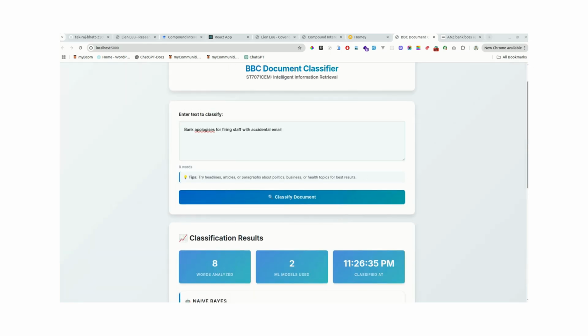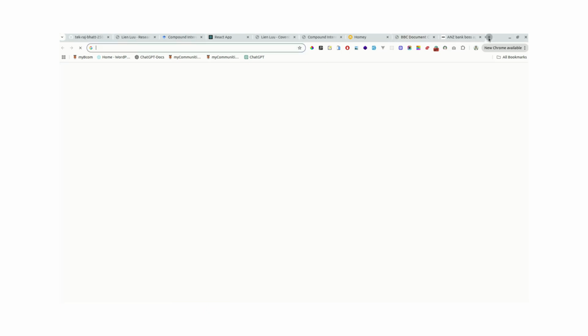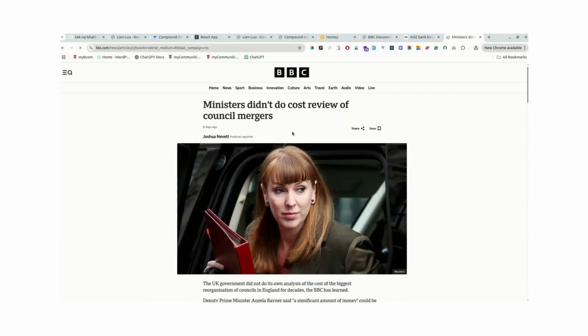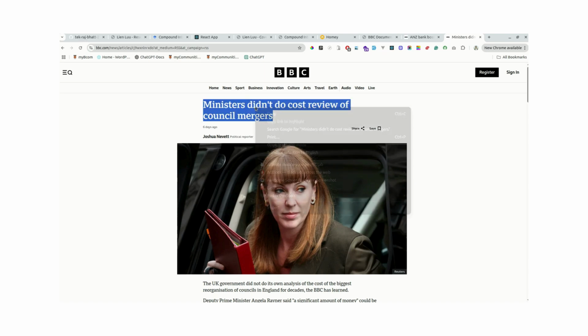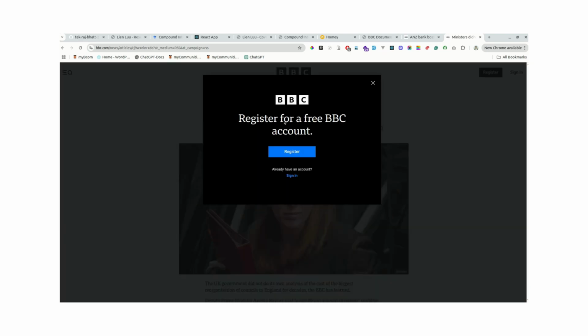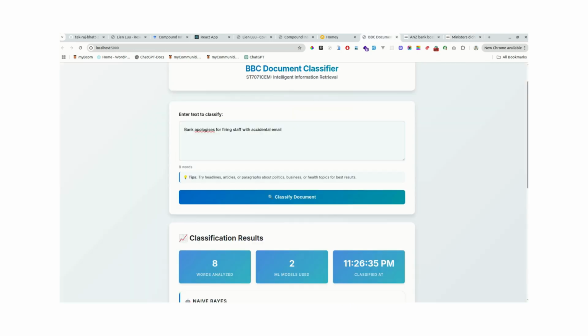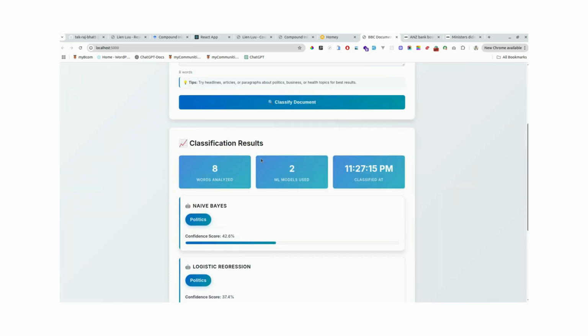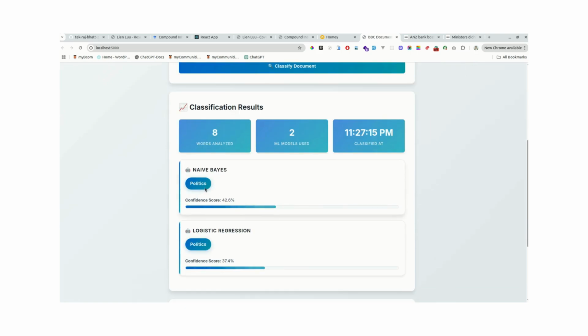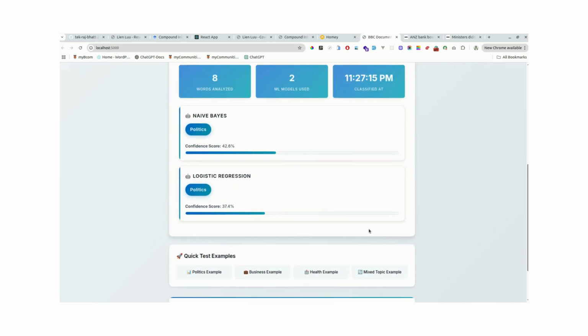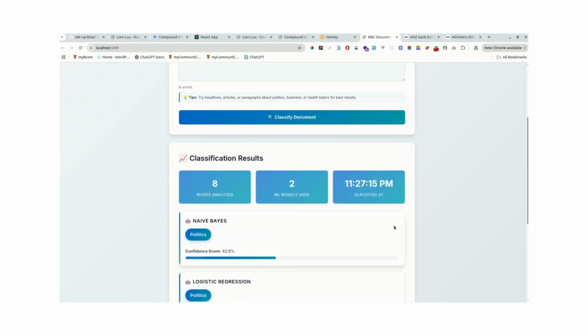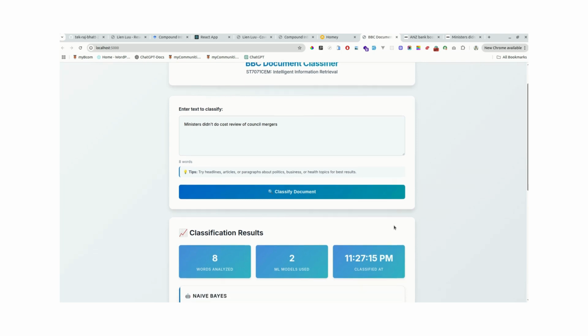Let me do one more query. For example, there is one more BBC article. I have saved the link over here. Let me open the link first. Here is the link by BBC News. So I've just copied the text, I'm pasting it over here and then classifying it, and it classifies it as politics, which is right. The confidence score is 42.6% for naive Bayes and 37.4% for logistic regression. And this shows the naive Bayes algorithm is more suitable in our case.